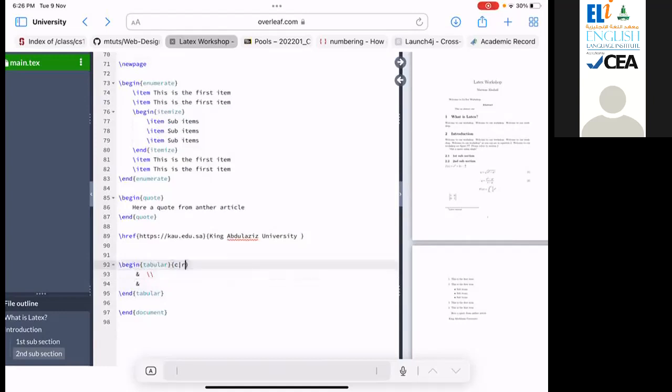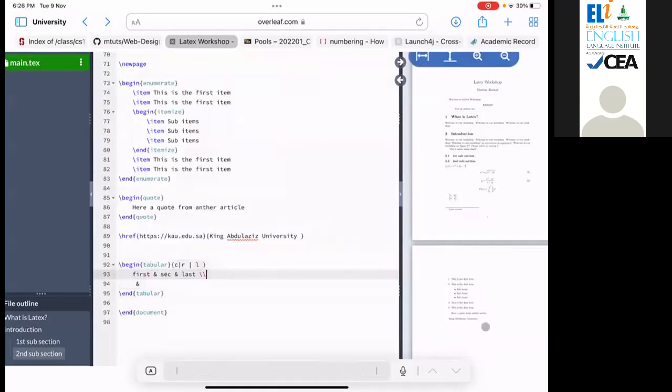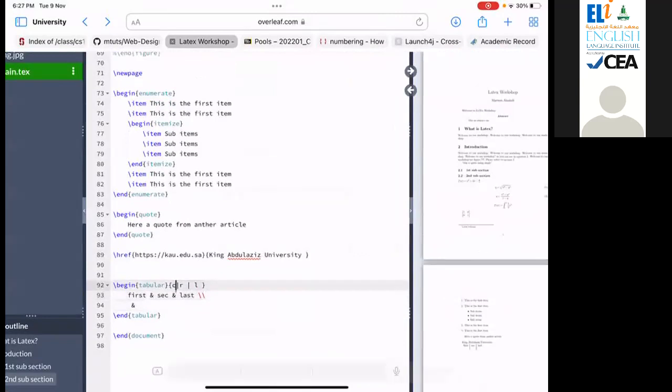Say here, if I want to put another column, let's say left alignment first. So we separate the columns using an ampersand, and separate rows using a double backslash. Save. You can see here, this is the table, a seemingly boring table. So the first, second, last, with the vertical border. The vertical border comes from here.